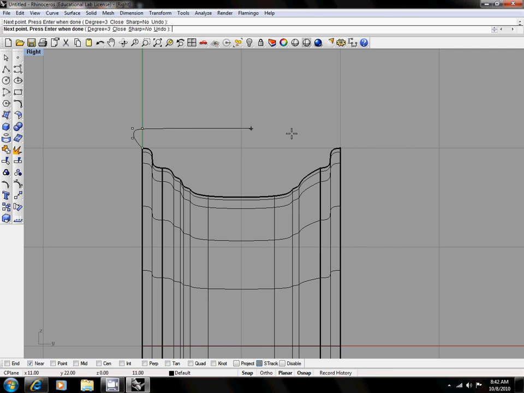Basically what I'm doing is I'm trying to make it symmetrical, like the points be symmetrical. And then press enter.